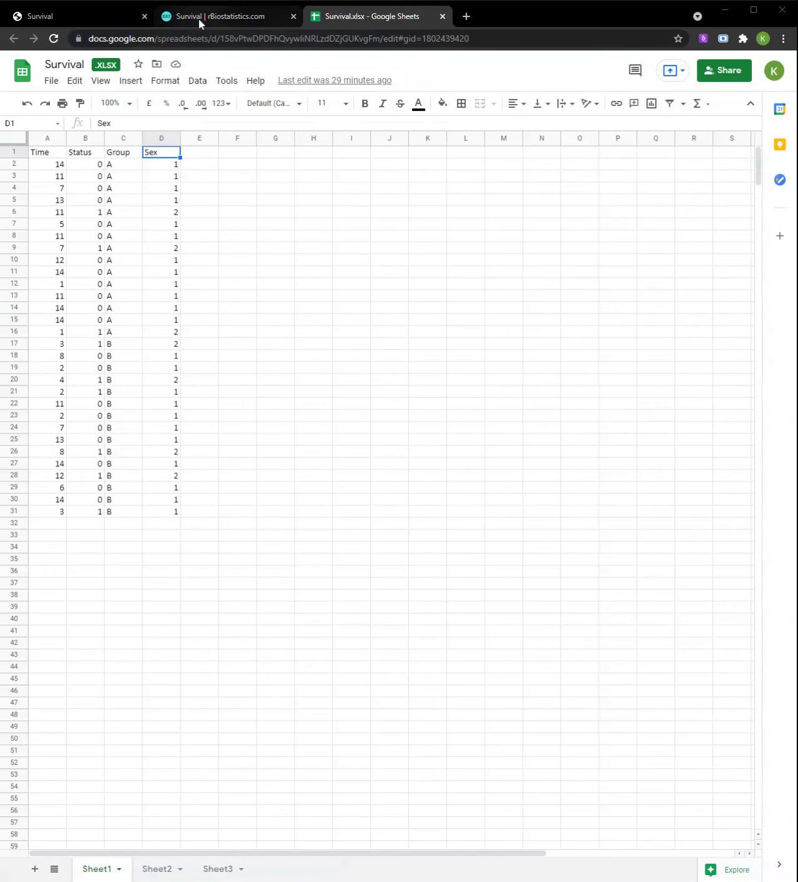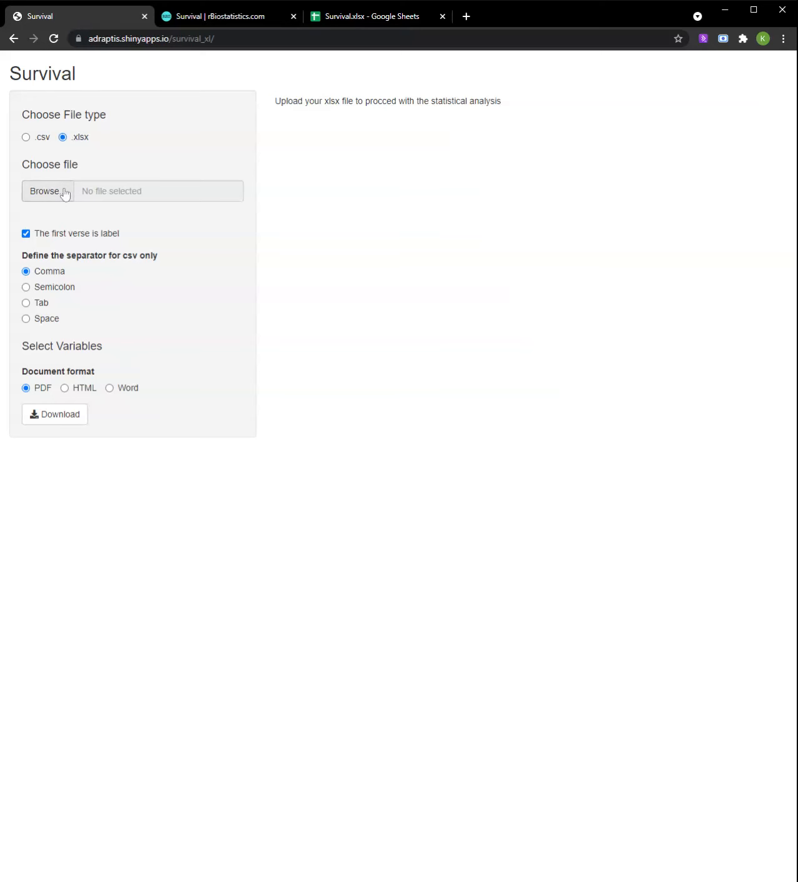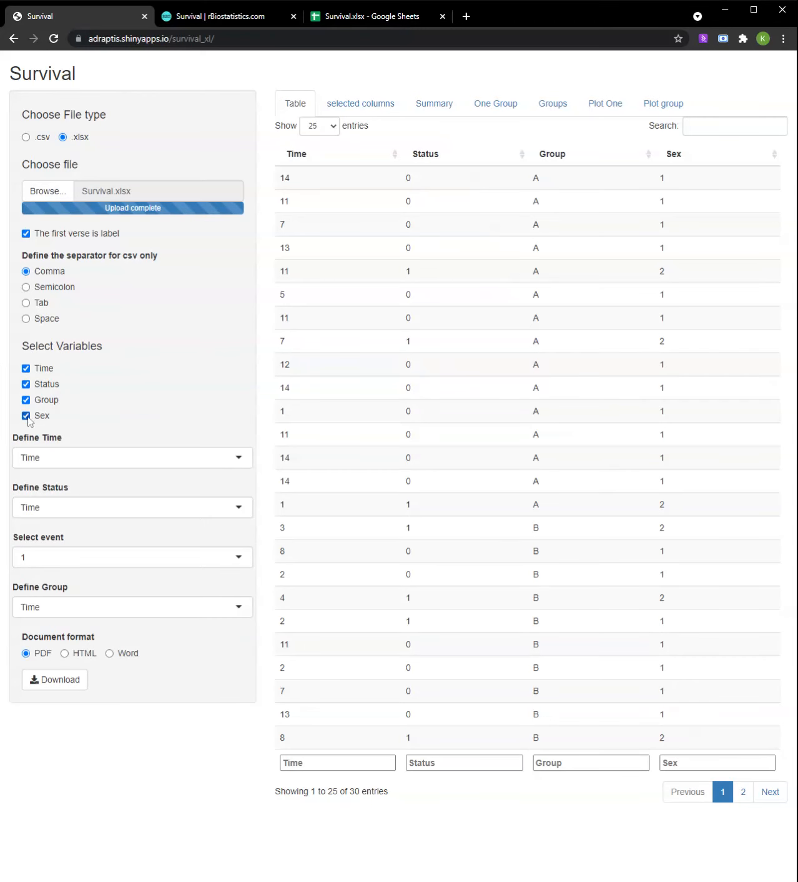If we return to R Biostatistics, click Analyze, then upload our Excel file, we can select our variables, time, status, group, and sex, and define each of the parameters. So time is time, status as status, and event, we can choose whether to focus on events which have happened, which would be 1, or didn't happen, which would be 0. We'll focus on 1. And then we can define the group, which can be the group sex. We'll focus on group for now.